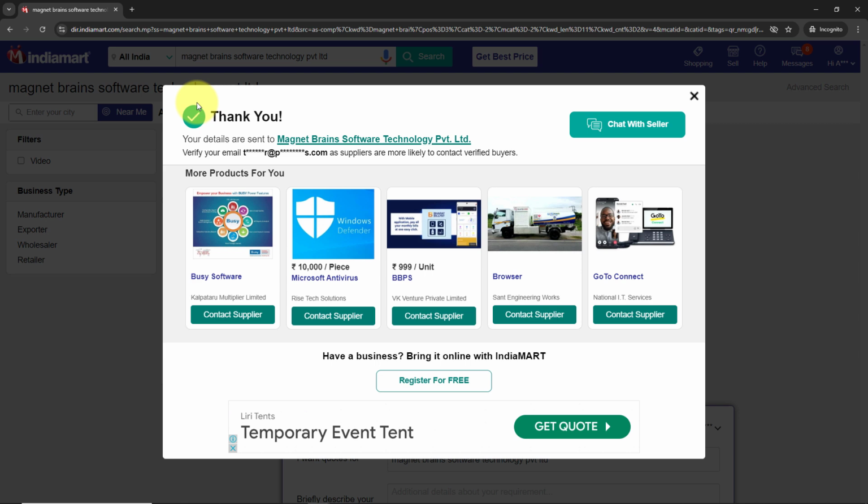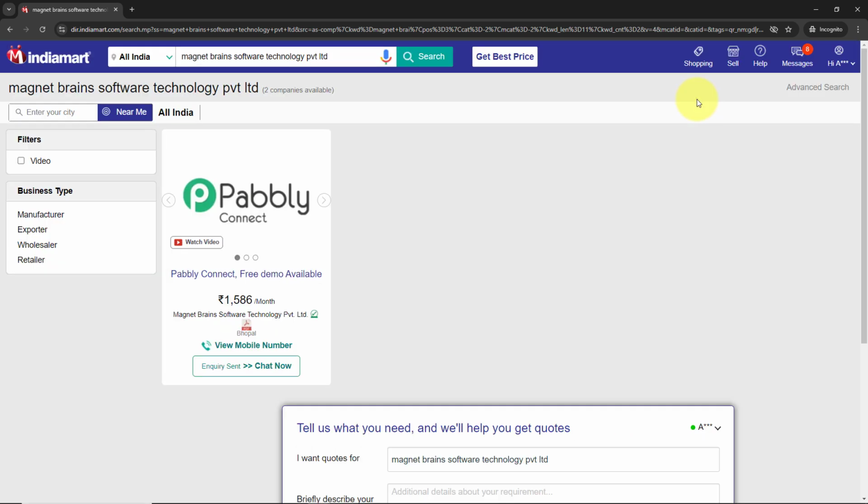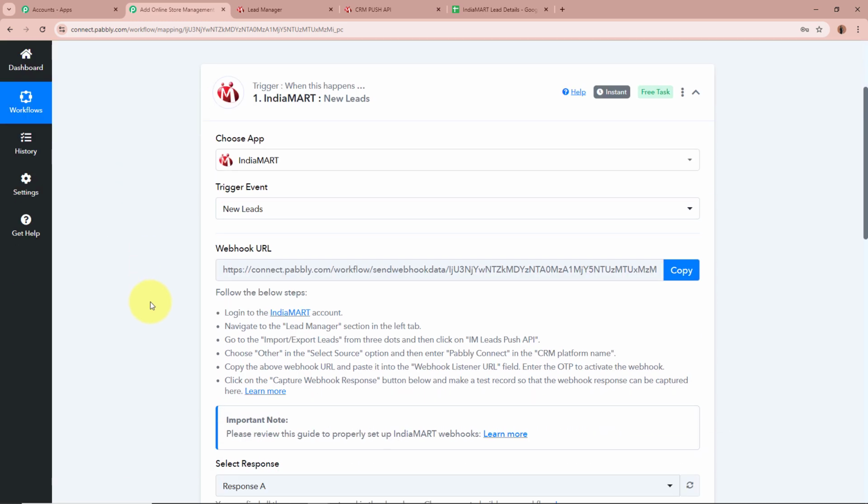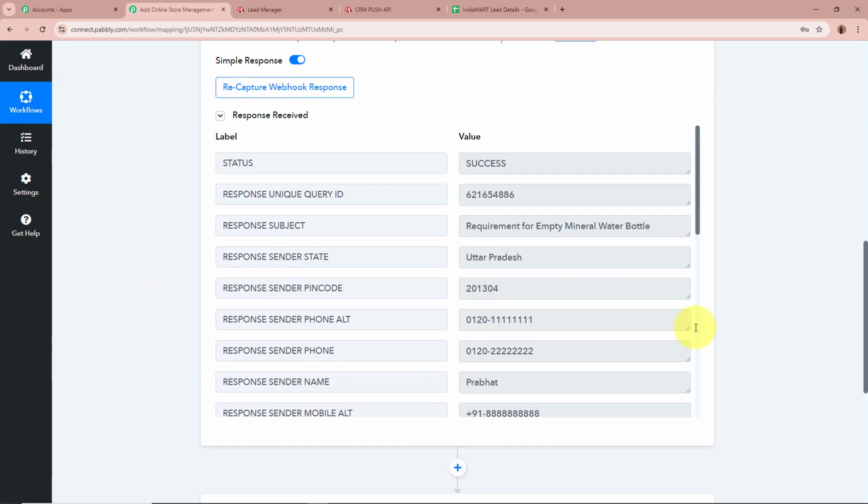I'm going to open the workflow that I've created in my Pabbly Connect account, and I'm going to check whether Pabbly Connect has captured the response of the new lead being generated or not. For that, I'm going to open my Pabbly Connect account. So this is my workflow that I've created in a Pabbly Connect account, and then I'm going to scroll down to check whether we have received a response. And yes, as you can see right away, we've received a response right over here.